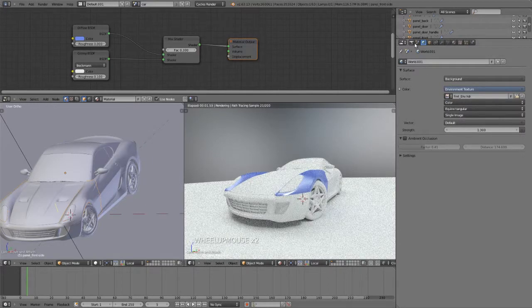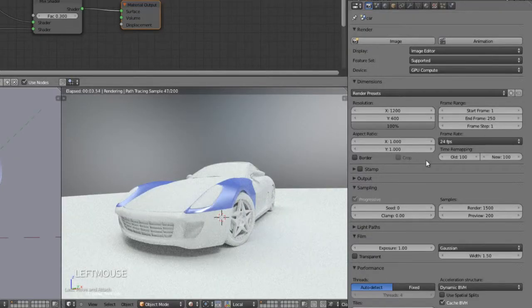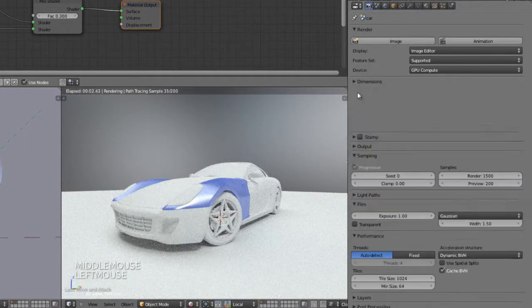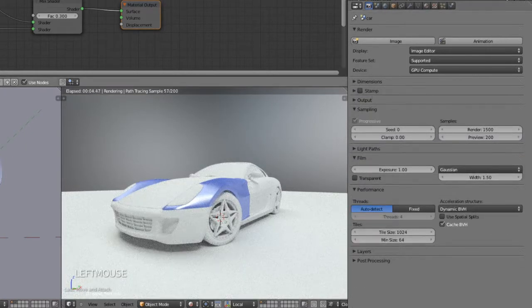Let's switch over to the render settings here and take a look at a few things just to get you up and going. Number one, we've got the same thing, dimensions, output, those are the same as the Blender Internal. Things that are different, we've got our sampling options, whether or not to use progressive or not. Now, do note that progressive is the only one supported on the GPU. If you want to use the other one, you need to switch over to the CPU.